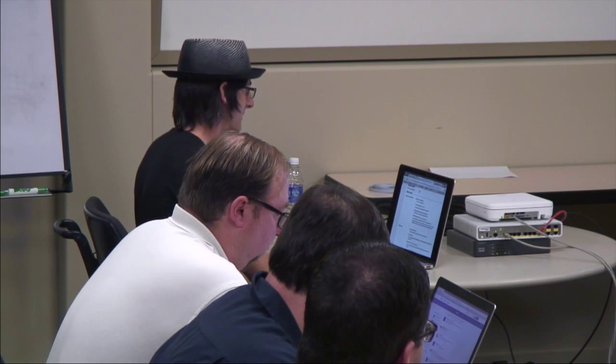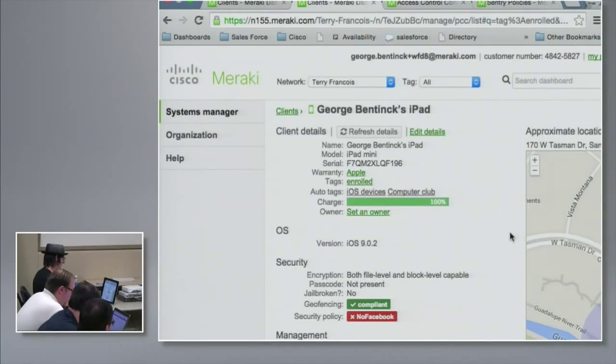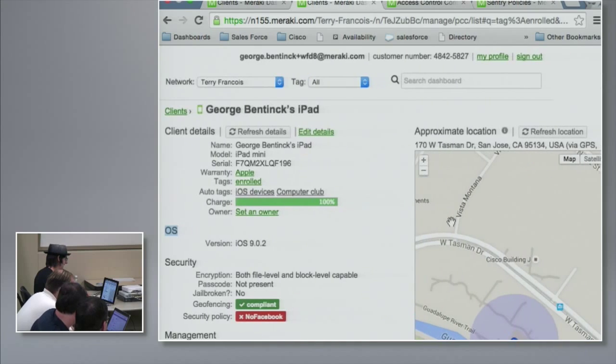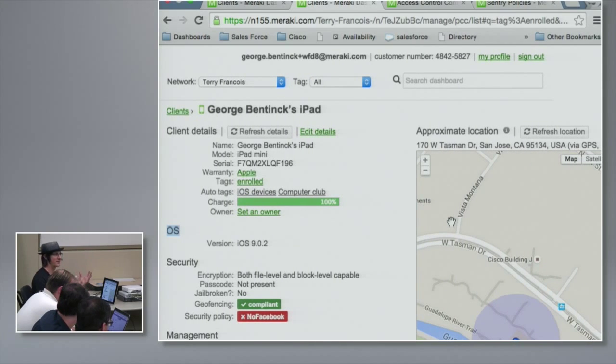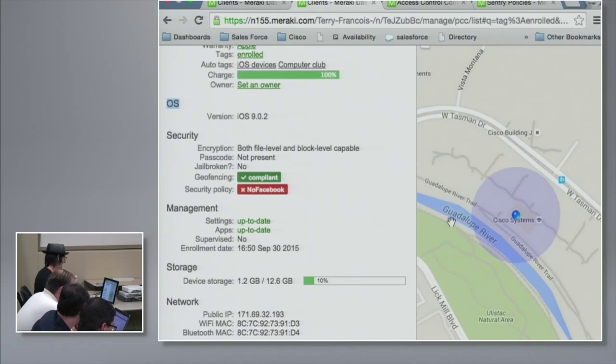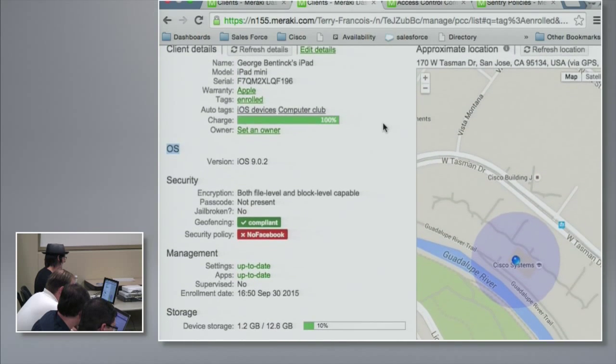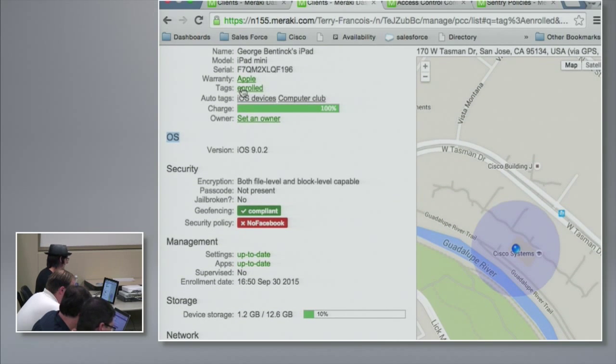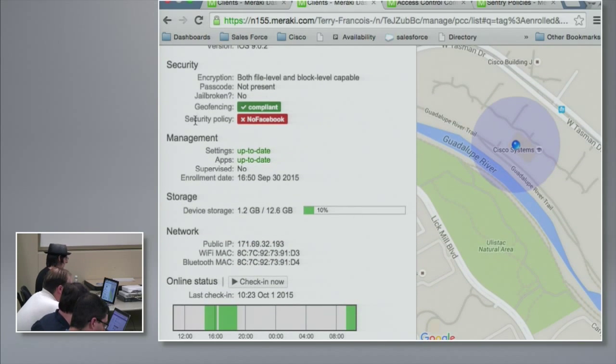So we have my device enrolled, and here it is, George Bentinck's iPad. We have the details in here, with the standard systems manager, mobile device management, and you can see that we have some of the tags here. So we've got this basic static tag I mentioned earlier called enrolled, and we also have these automatic ones. This one called Computer Club is actually a time-based tag, and we also have the one that's detected it's an iOS device. But the one we're looking at is the security policy.